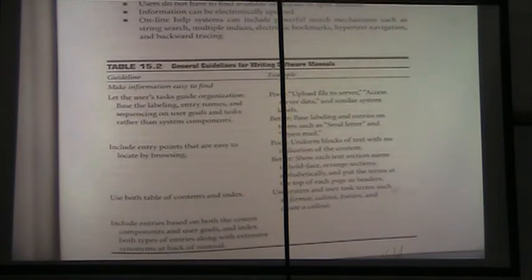Our third guideline: include entry points that are easy to locate by browsing. A poor way of doing that is to have uniform blocks of text with no indication of content. Better, show each text section in boldface, the name of it, that is. Arrange the sections alphabetically, put the terms at the top of each page as headers.